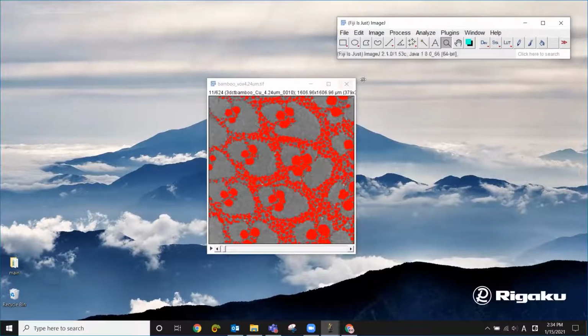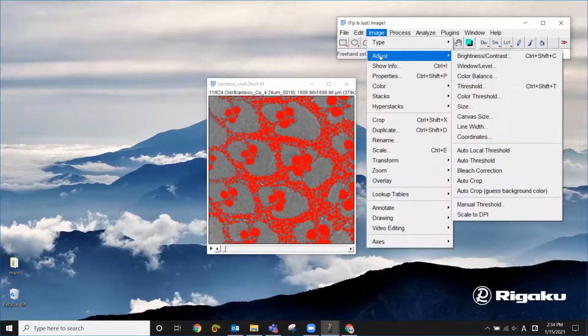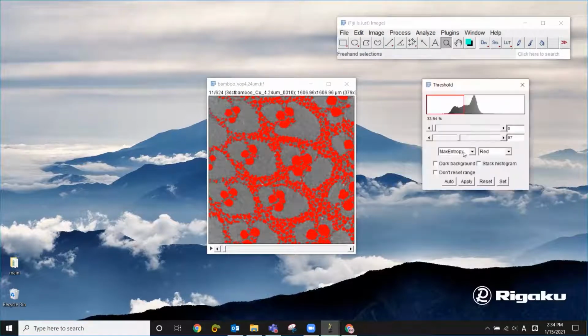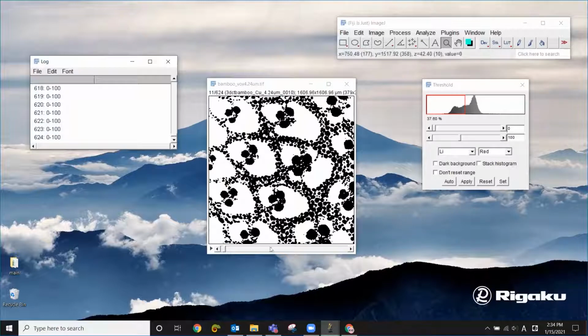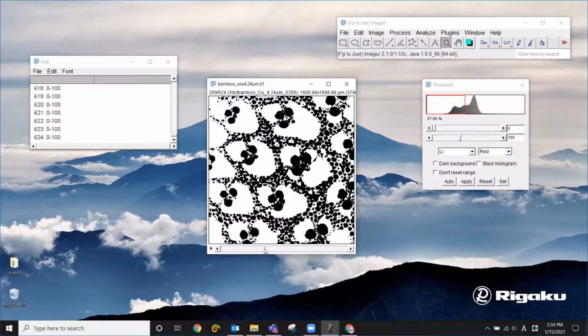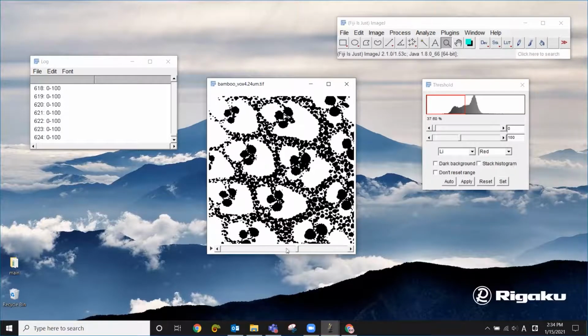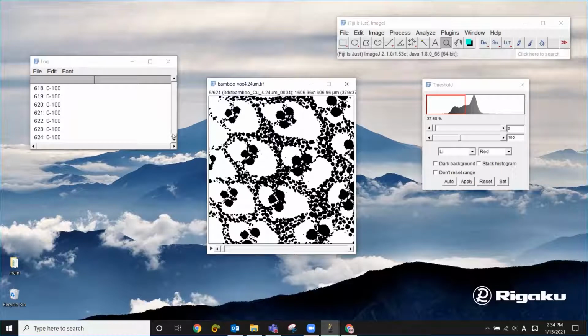Okay, so go back to this image. Now go to Adjust, Threshold, and we're going to choose this one. So this is the one that worked well. And click Apply. Now this binarization has been applied to all cross sections. They're all black and white now. And you can also see the threshold for each slice. It's actually not that different, either 100 or 101.